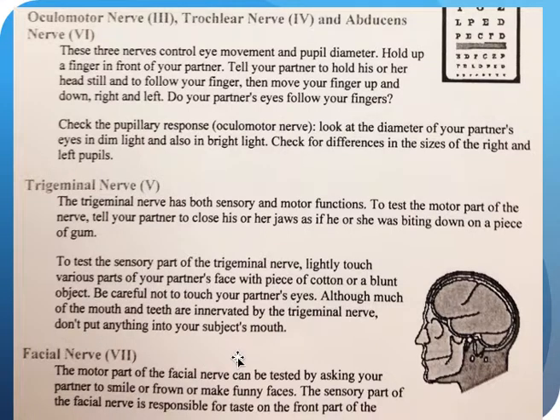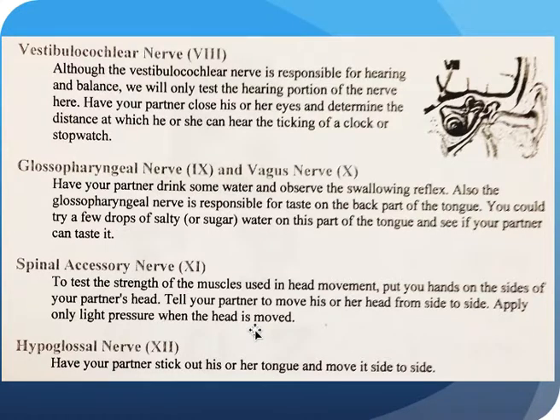Facial nerve is a really easy one because I'm just going to see if they can smile, if they can frown, if they can make funny faces. You can also test their taste on the front part of their tongue. Take a little water with some salt in it, and a little water with some sugar in it, and put a drop on the front part of their tongue and see if they can taste it, and tell the difference between salty versus sweet.